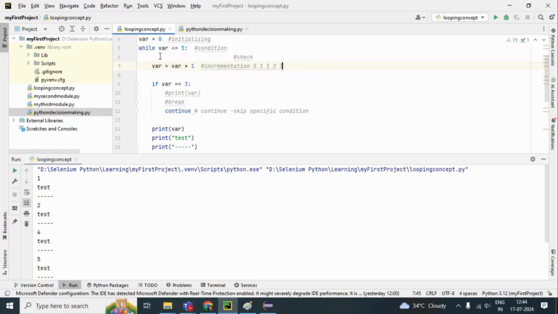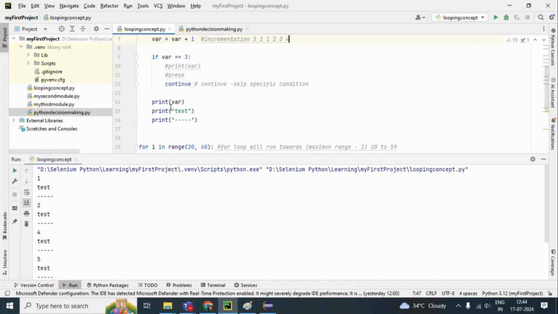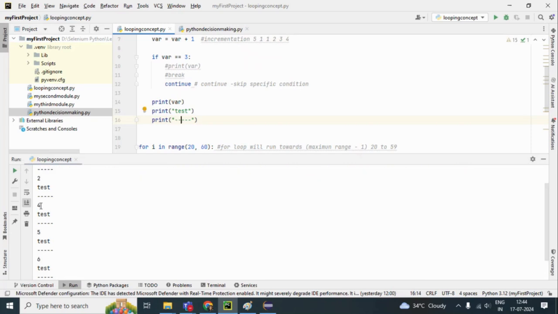It will check 3 is less than or equal to 5. Yes, it is true. So the variable now becomes 4. Now it will check the condition 4 equal to 3. No. Then again it will print 4, test, this, there, 4, test, then this line.